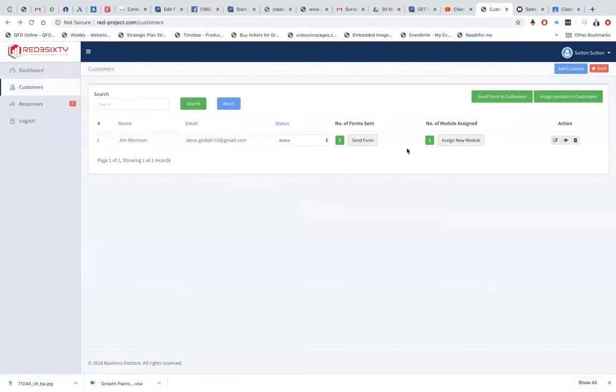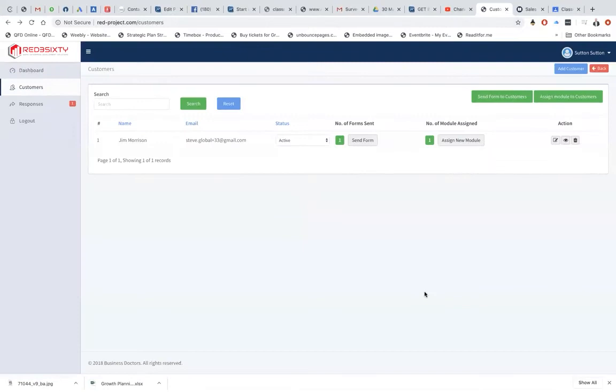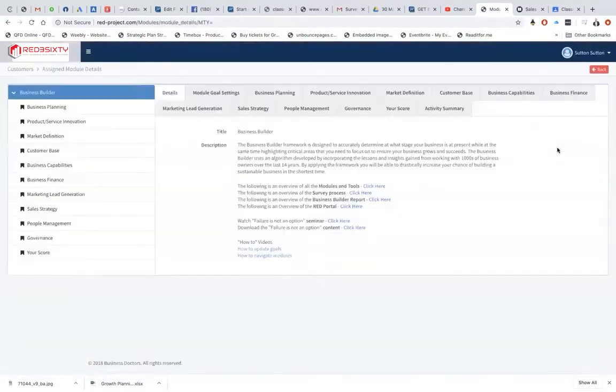So if we look back at it, we're also able to assign modules, assign new module. This is where, once the customer has completed the survey, we're able to select the Business Builder primary module that we want to assign. Once we submit this, the customer will receive a login and are able to log in and view the modules. We are able to look at what has been assigned, the Business Builder. It has 11 modules. It's a primary module. And if we view, we'll be able to see the sub-modules within this.